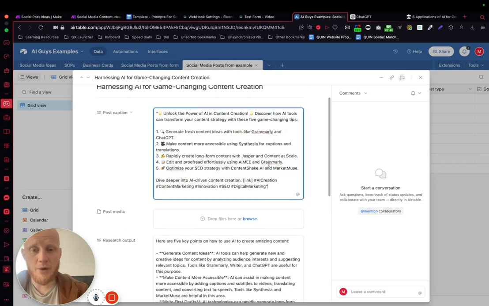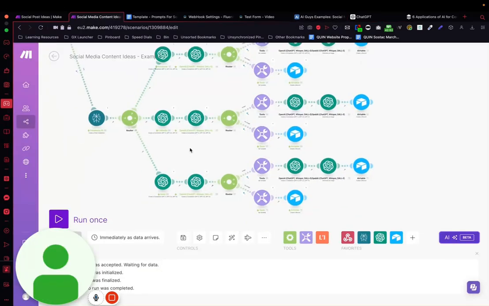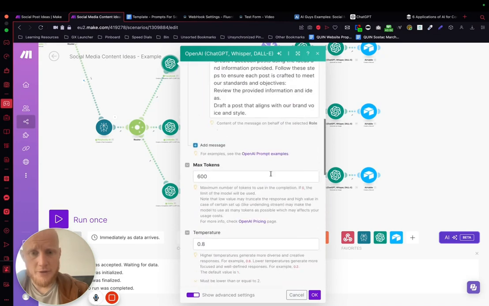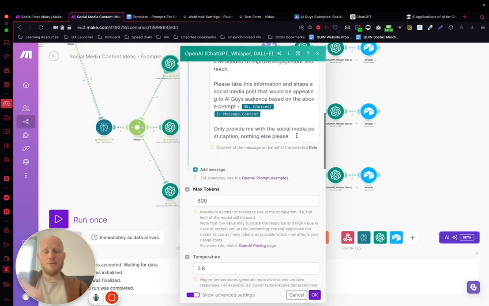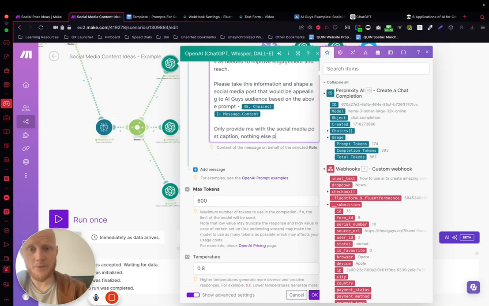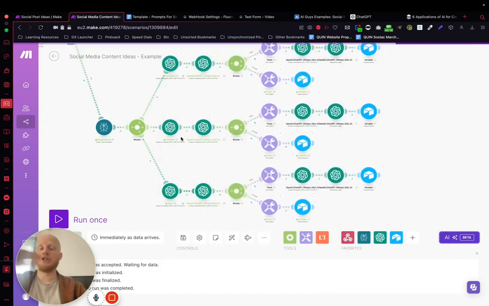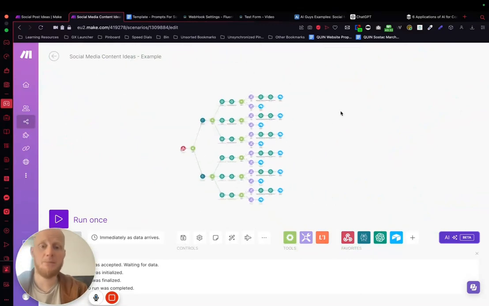If you want to remove those quotation marks, that is something that we can do, because it does get that a lot. I would just very quickly go through to the prompt and say to it: only provide me with the social media post caption, nothing else, no quotation marks, please. Happy days. So now, obviously, you need to go through and do that on all of the prompts, but that should stop it from adding the quotation marks, which can be a bit of a pain in the bum.